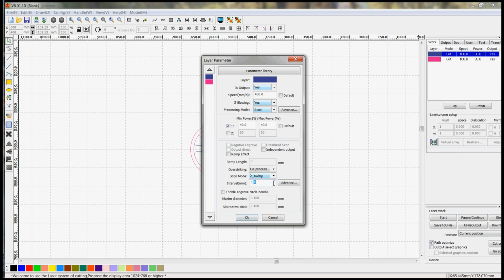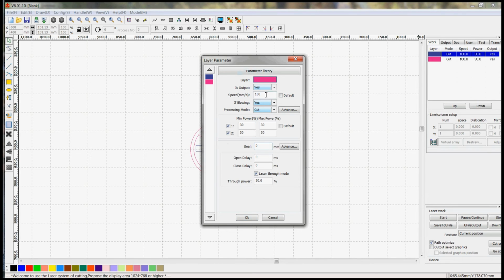And I'm going to set my interval to 0.08. And then you can also switch down to the next color. And I'm going to do this one at 600, which will give me a lighter outside border. And I'm maybe only going to do this one at, I don't know, 25. So at this point now, this is the lower power, and that's 600 speed.